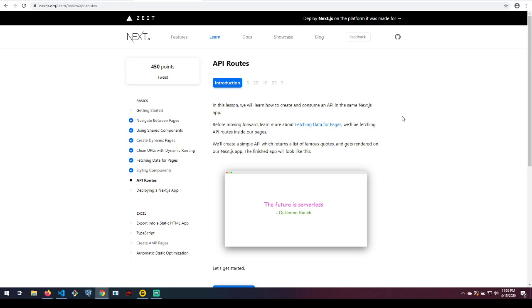So in this lesson, we will learn how to create and consume an API in the same Next.js app. So API routes, interesting. Is this like the replacement for something like Node.js, I guess? Before moving forward, learn more about fetching data for pages. We'll be fetching API routes inside of our pages. We'll create a simple API which returns a list of famous quotes and gets rendered on our Next.js app. The finished app will look like this.